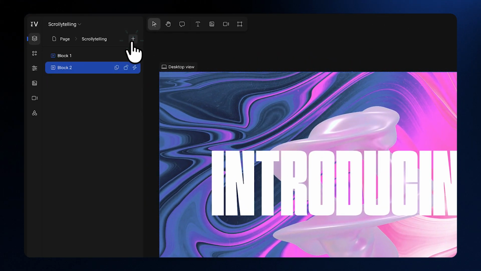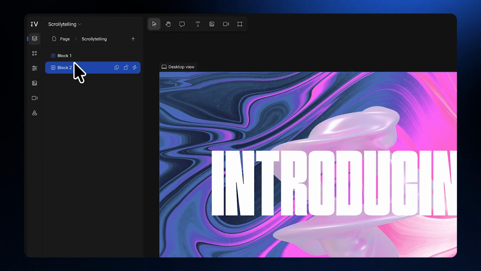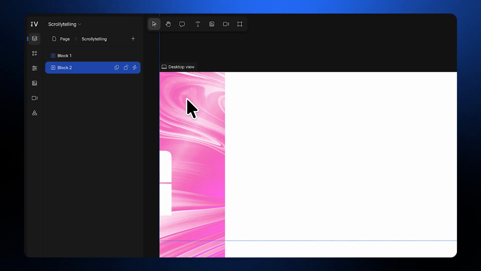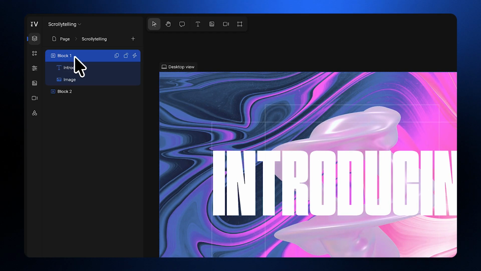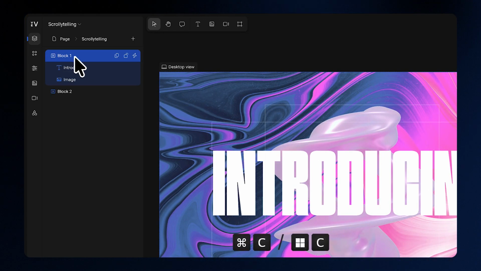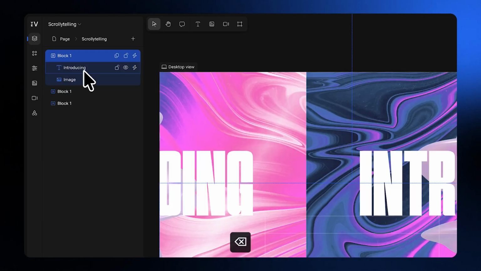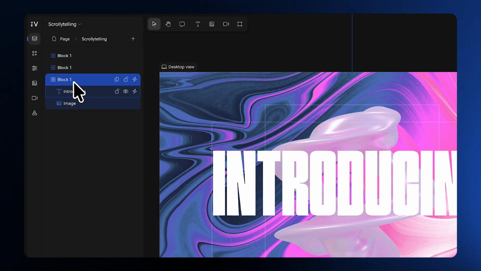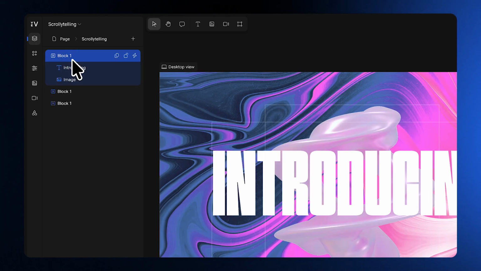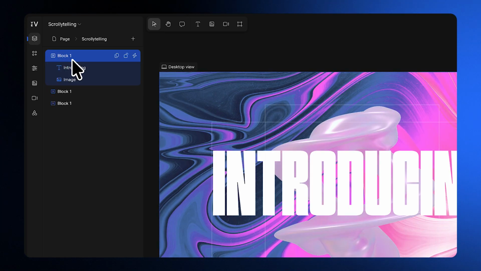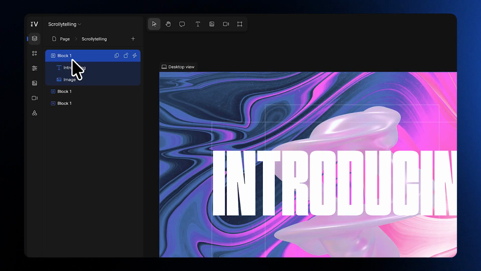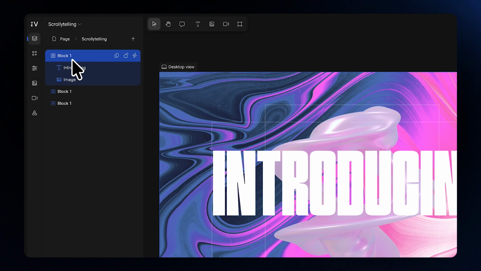So I can press plus to add a new block. So now we have our second block here. What I'm actually going to do is press Command C to copy this block and paste that 2 more times. So now we have some copies of the blocks that we've just created. So instead of having to go in and rebuild everything from scratch every time, we can simply copy and paste blocks and of course content into the blocks as well.